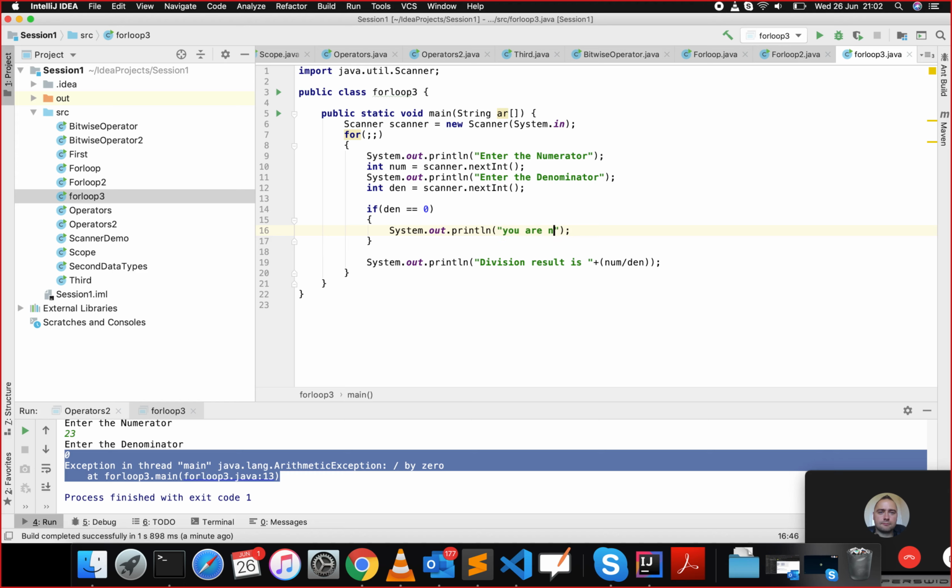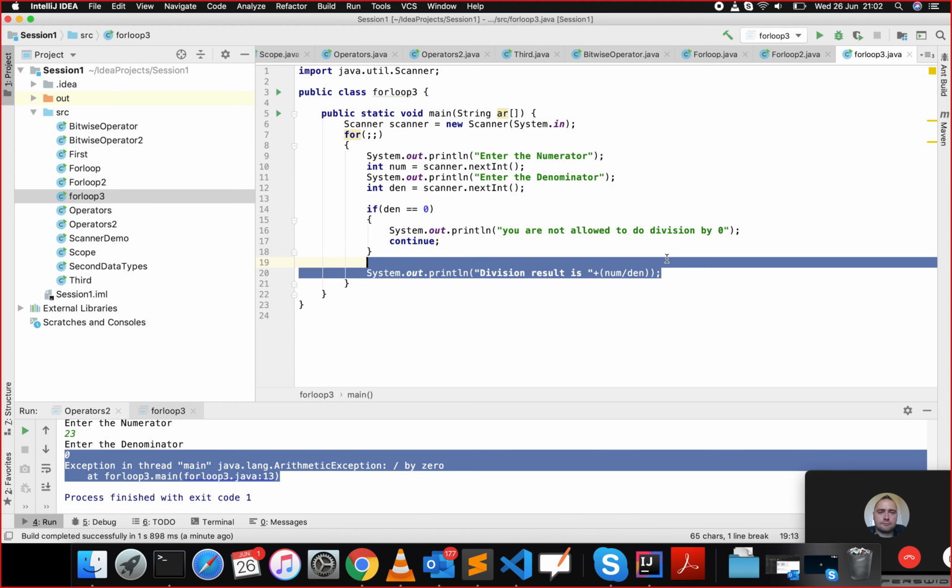you are not allowed division by 0, and then do continue, because your objective is that if the user enters zero, you don't want it to execute this line.